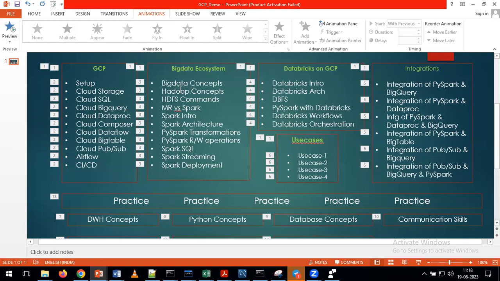And all these big data concepts we are going to discuss by using Databricks. We are going to cover Databricks architecture. We are going to cover PySpark by using Databricks. Within Databricks, we have workflows and orchestration. All these topics also we are going to cover by using Databricks on GCP. Other than this, we are going to cover the integrations.